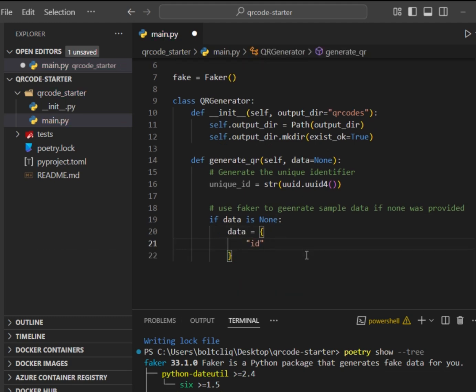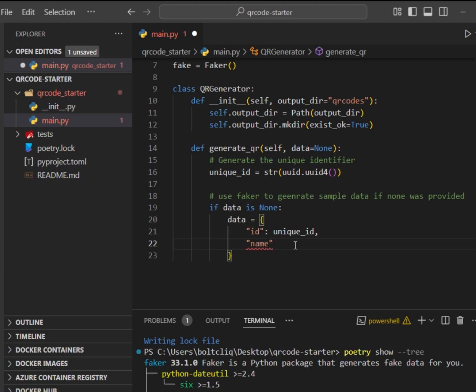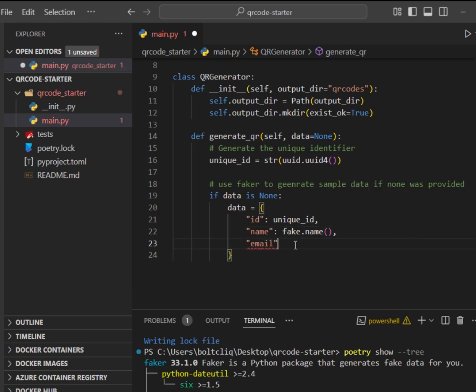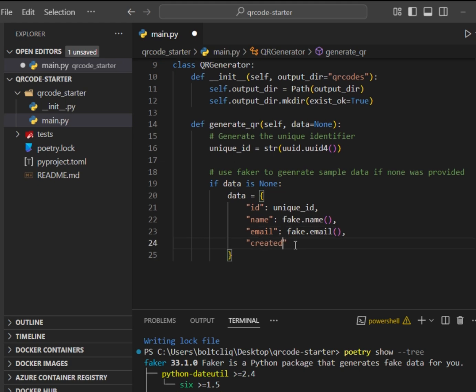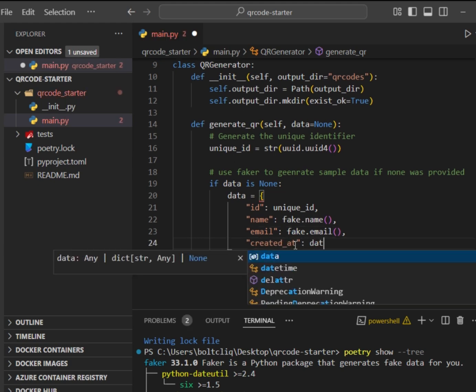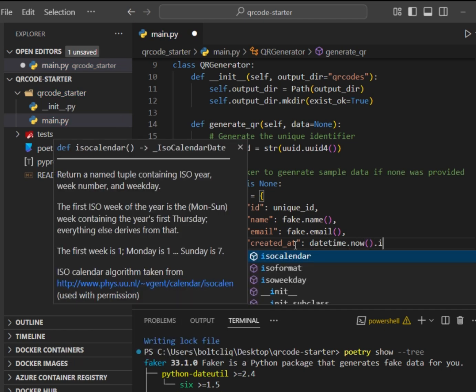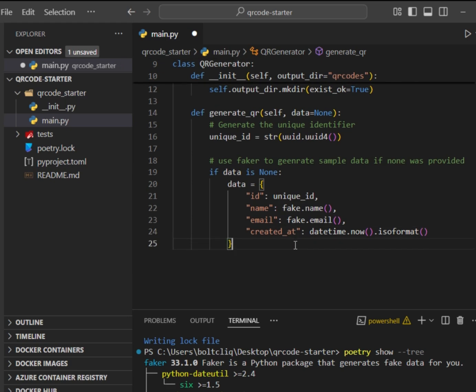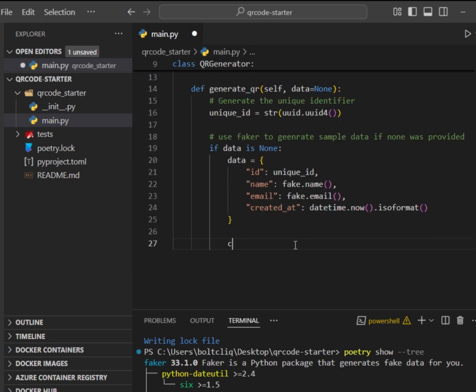So we're going to create an object that would be used to generate our QR code. So let's say we have the ID, which happens to be the unique ID. So we have the name. If this record is not passed, we are going to create a fake record here. So we're going to use fake.name. We have the email, and we'll use fake.email, just like this. Okay, and created at, we'll simply use datetime.now in ISO format. Okay, all right, so this is what we have. Now let's proceed to create our QR code.